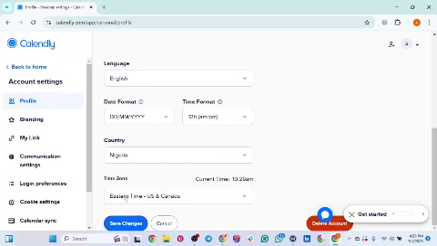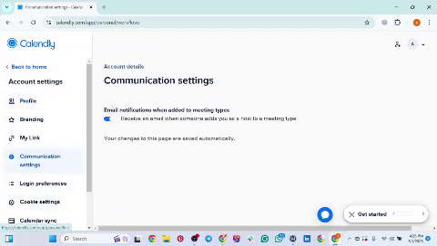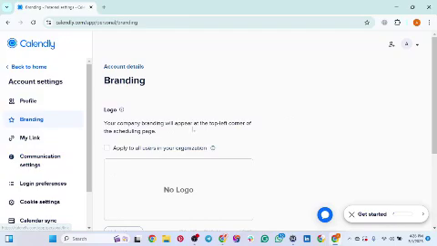So settings. We've set up our profile, so now let's go to our communication settings. Receive an email when someone adds you as a host to a meeting type. This should always be on. Very important. So let's go to our branding.